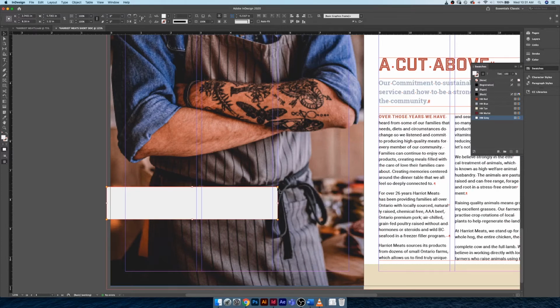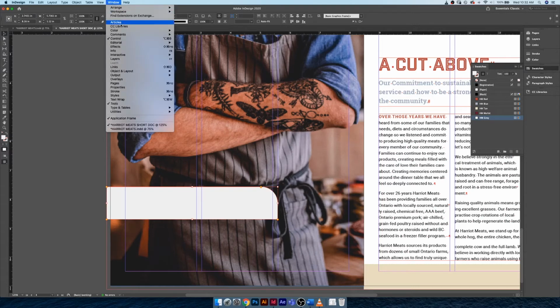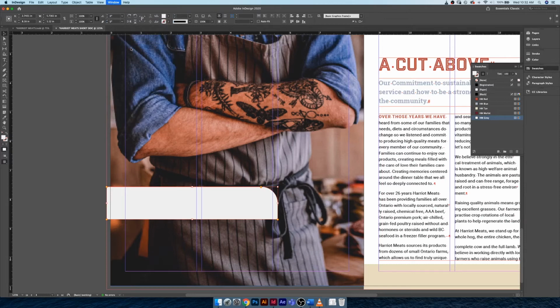So I believe that I wanted it to be rounded on top like that. Looks good to me. And now if we come up to Window and we look at our effects panel, you'll notice that under Effects, you have your option for blending modes. Blending modes or transparencies are just as useful in InDesign as they are in other programs.